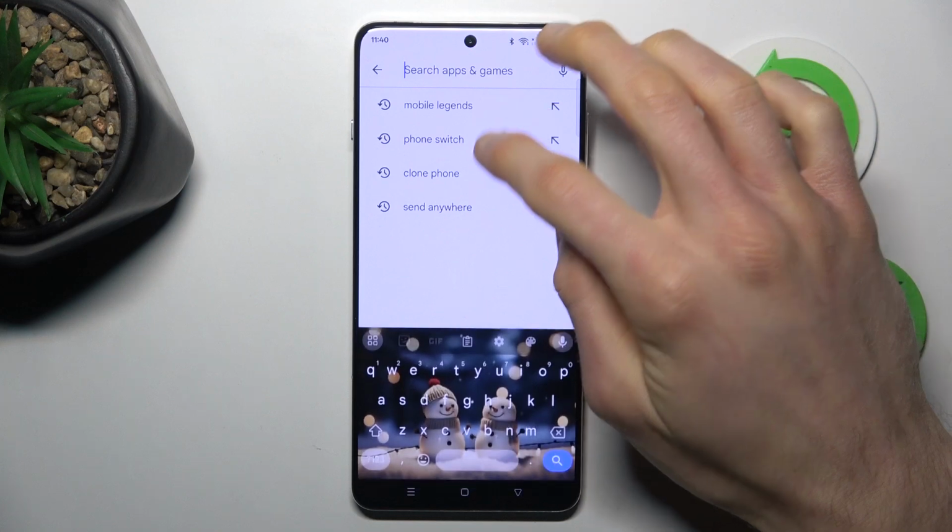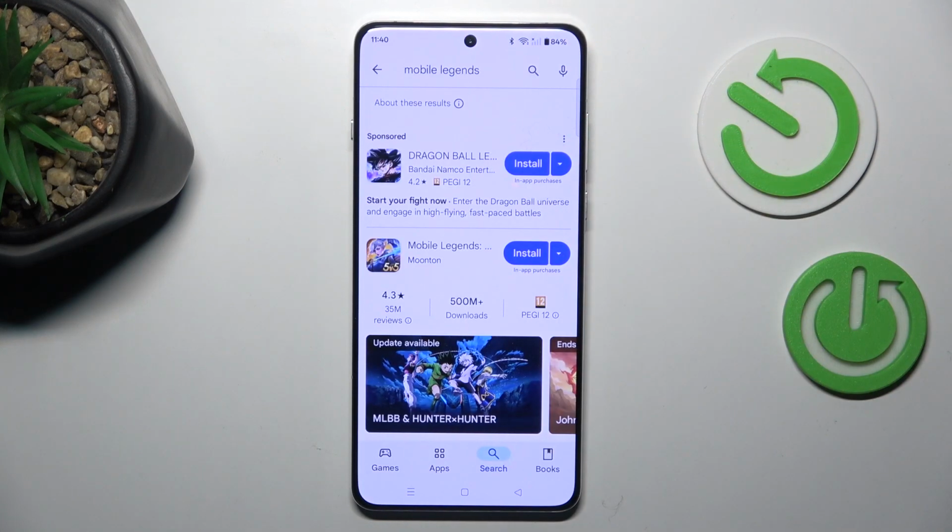That's all, we can go back and try searching for it again and it is working right now and we can easily install it.